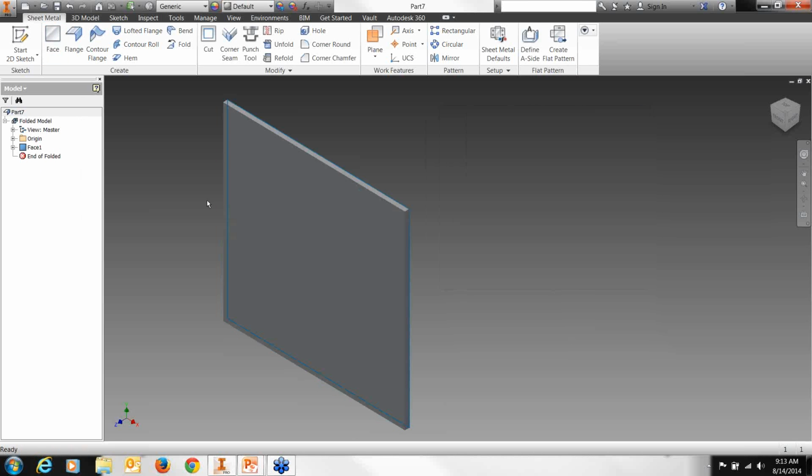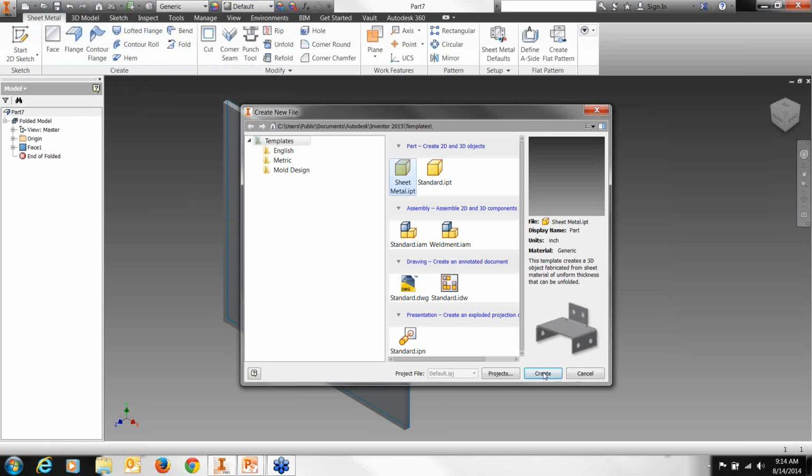So now you'll notice that I have my first created object, which is my face. We're going to go through the four options that we spoke about, which are the face, contour flange, the contour roll, and the lofted. Then we'll go into adding other create features, and then we'll go back to modifying. So let's create a new sheet metal object.